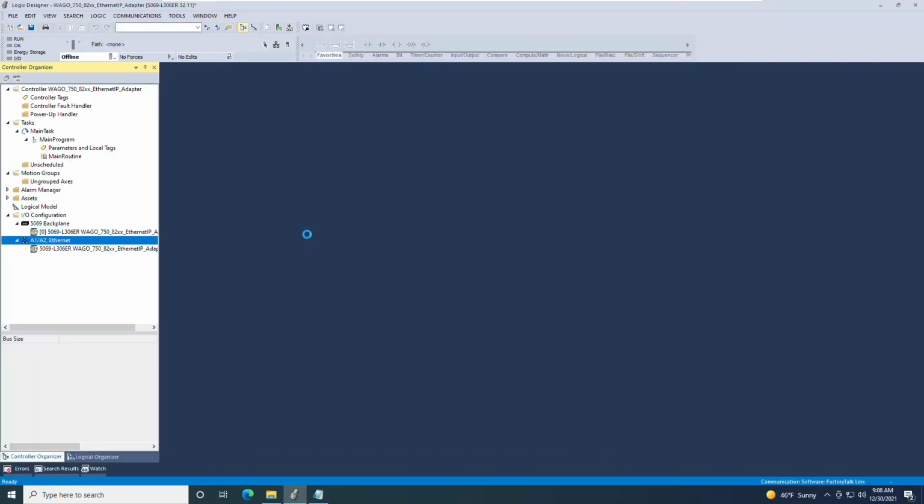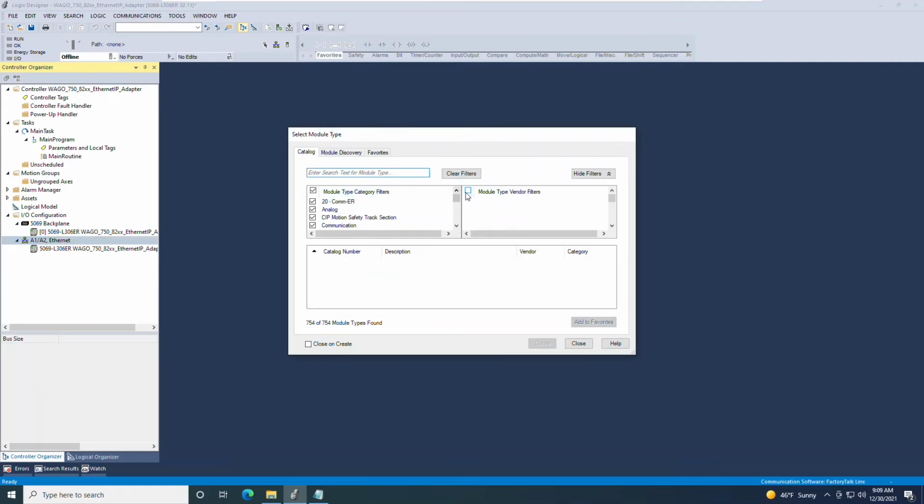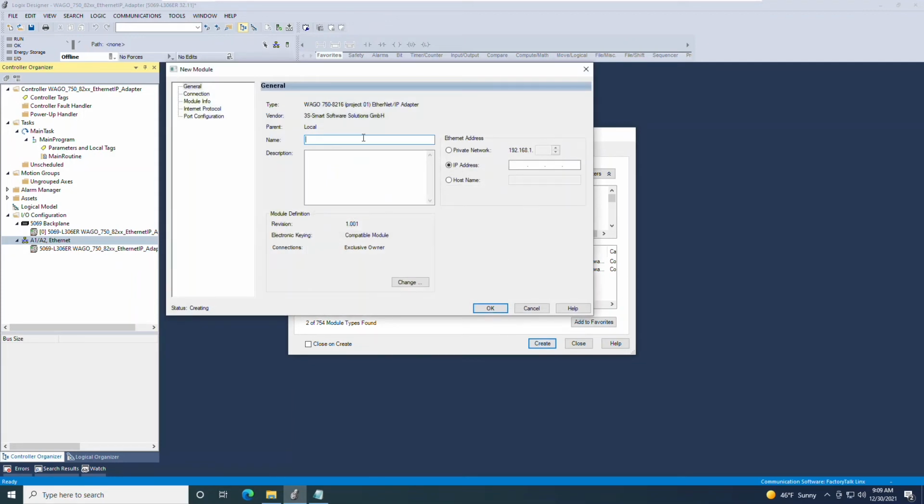Now to add this device to the project, I can right-click on my Ethernet connection and do New Module. Once that loads, I can filter this, and what I'm looking for is my Codesys EDS files. So as you can see here now, I have that Project 01 EDS file, and I'm going to go ahead and click on that one and create that device. This is where that catalog description will come in. It'll show up under your catalog number. I'm going to name this particular device WAGO PFC200 and give it the IP address that I've assigned it.